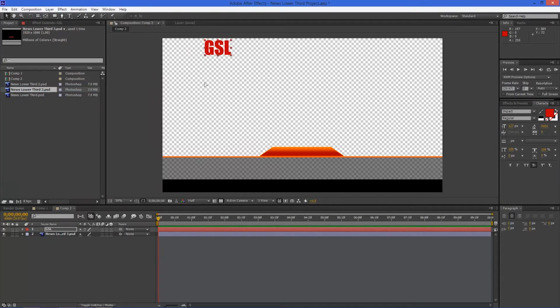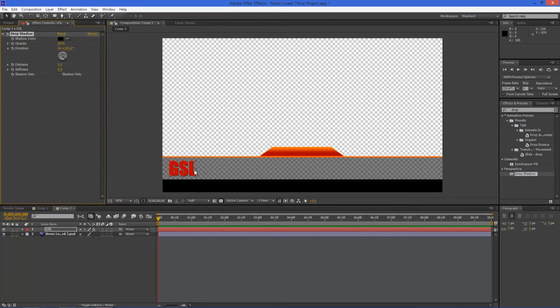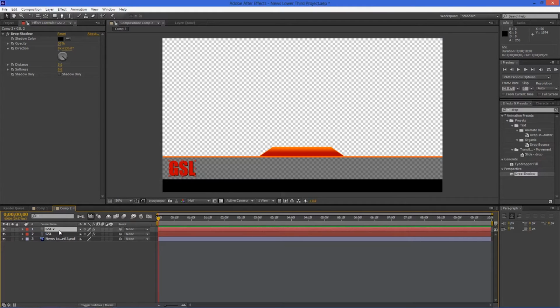And then I'm just going to move it down right over here to the left of my lower third. And I'm going to go to my effects and presets, and I'm going to come over here and type in drop to bring up drop shadow, and I'm going to apply a drop shadow to that. That way it lifts it up off the substrate just a little bit. And then I'm going to click over here on the actual layer and hit Control D to duplicate it.